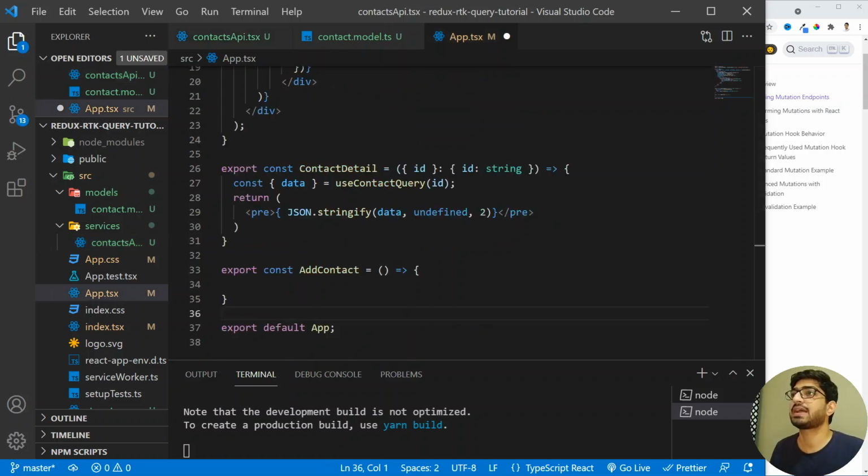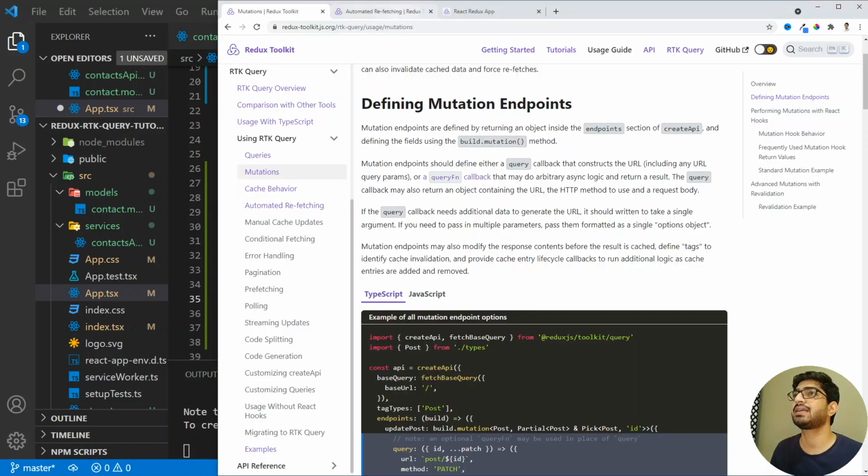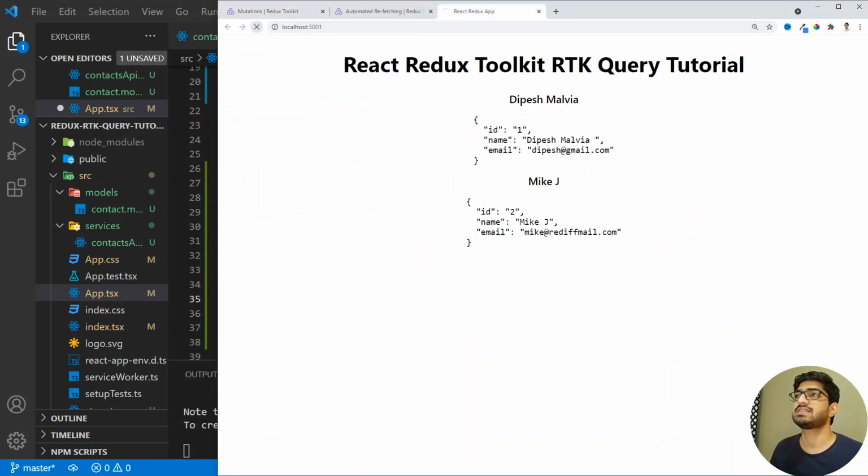So let's go back to our TSX file, and inside the TSX file, I'm going to create a constant of contact, and this contact will be the individual contact which I want to create. I'm also running my application on the local development environment. So let's go and see how our application looks. If I refresh my page, then we see that we have only two contacts at the moment, Page Malvia and Mike J.